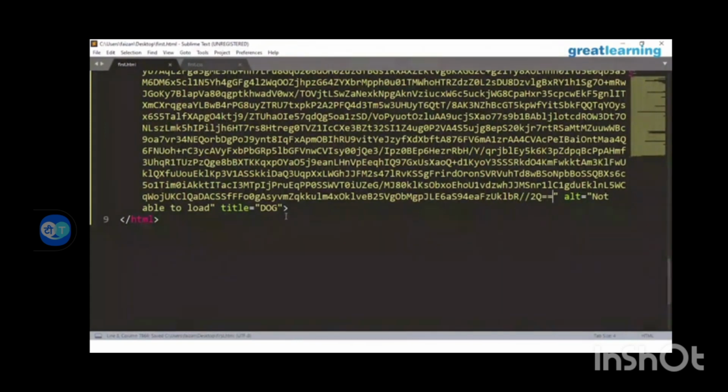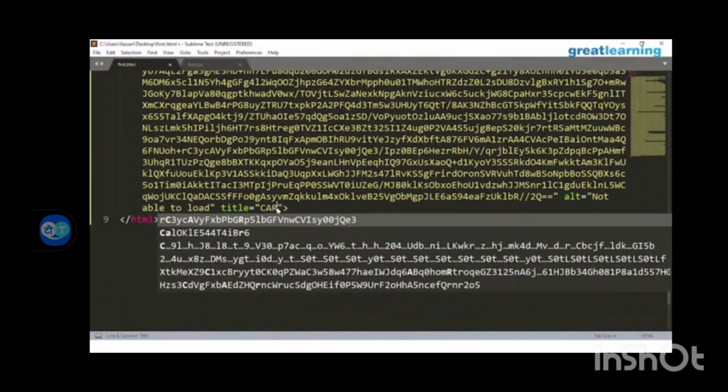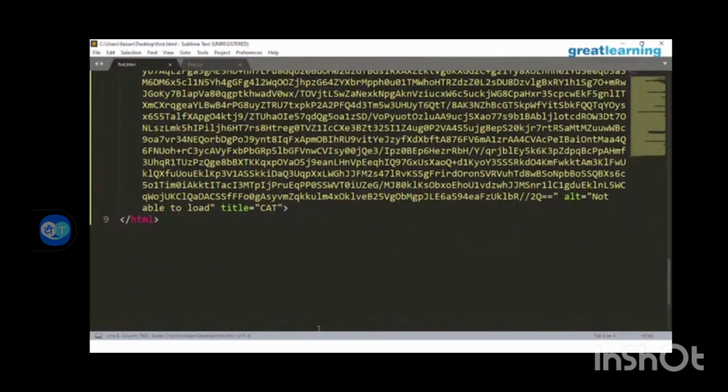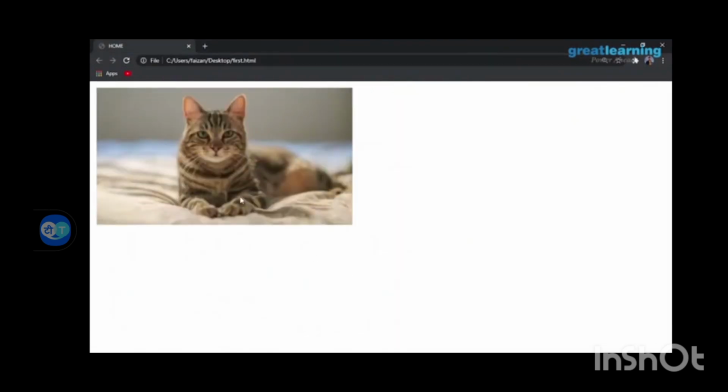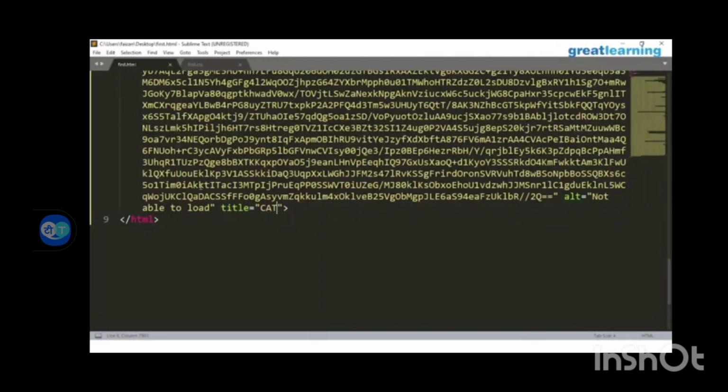Let's change it to cat. Let's save this file, and now let's run this. Now you see we have a cat. Now when I hover over it, I got this message of cat. Which attribute is responsible for it? It's the title. This time around, I didn't get that message of unable to load or not able to load.